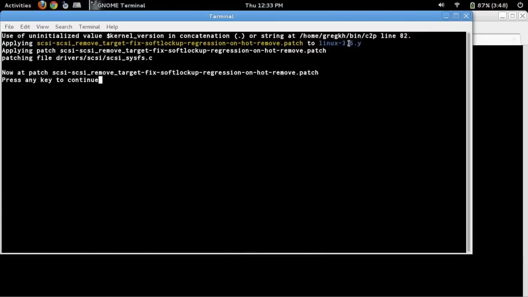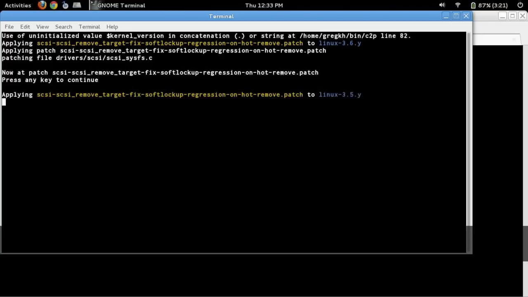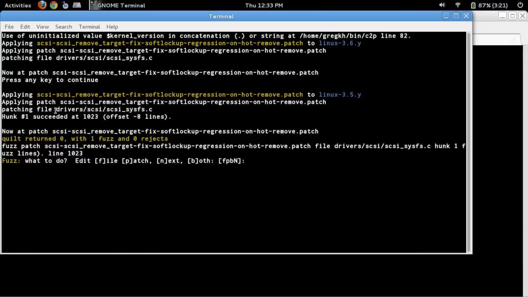It goes to the Linux 3.6 tree, applies it, applied cleanly. Everything's great. So press a key. Go to 3.5, it applies it. There is one offset, 8 lines.